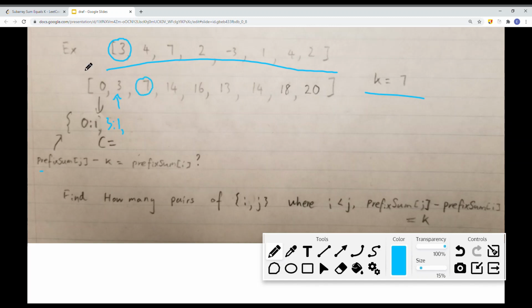So this is the prefix sum for this element, right? So for this prefix sum, do we see a 7 minus 7? Do we see a 0 in the table? In this case we do. So in this case we just put it here, and then we're just going to increment the counter by 1. So now we have 1.